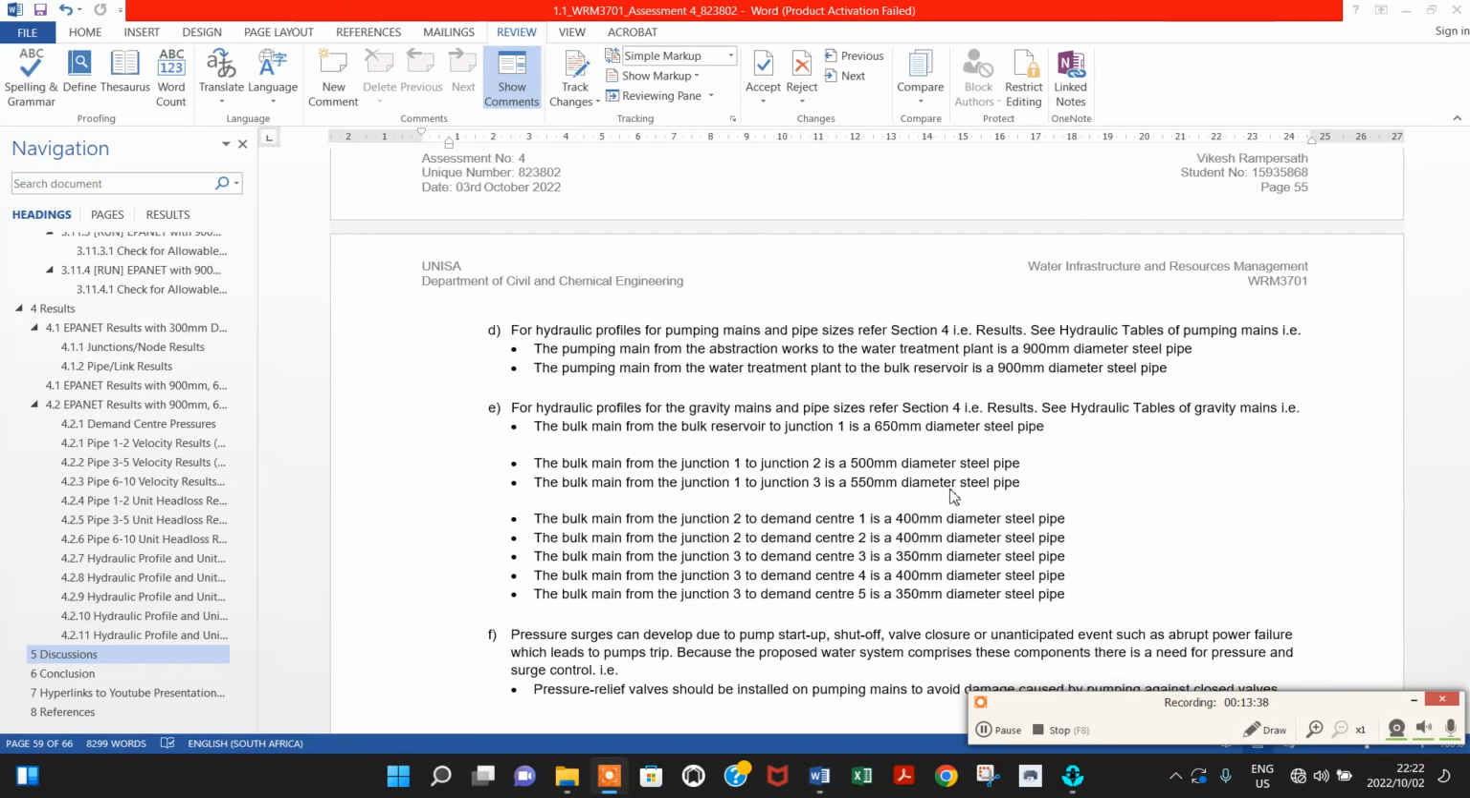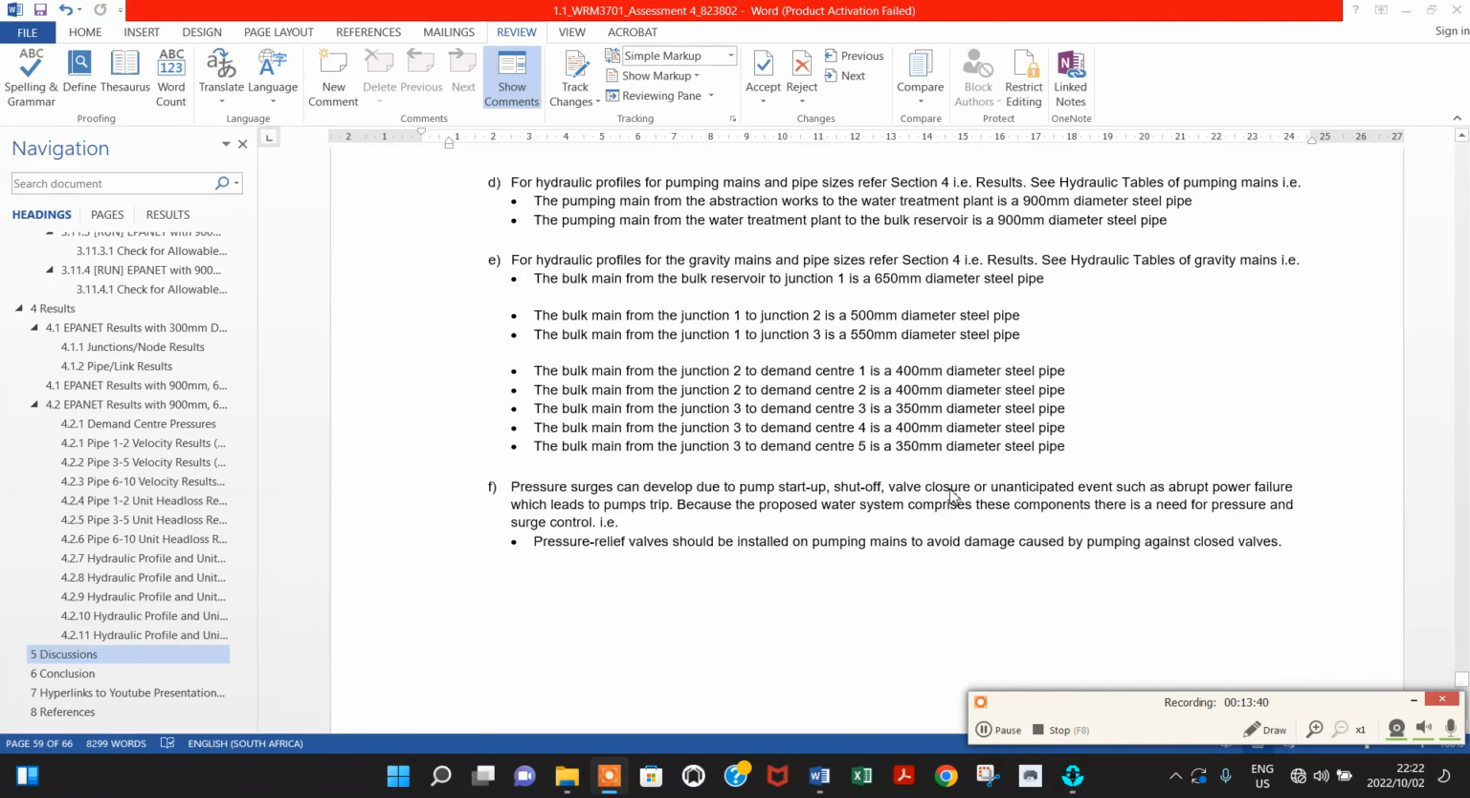Pressure surges can develop due to pump startup and shut off, and so we recommend pressure relief valves should be installed on pumping points to avoid damage caused by pumping against closed valves. This is my solution to the Tsitsipe local municipality. This is the report as well as the EPANET file for their use.